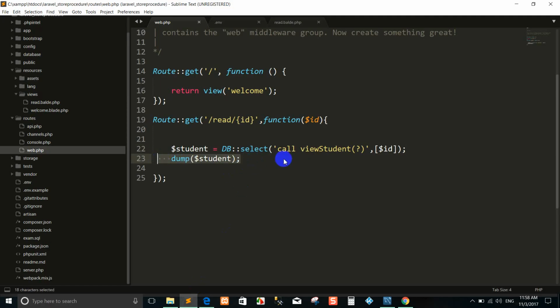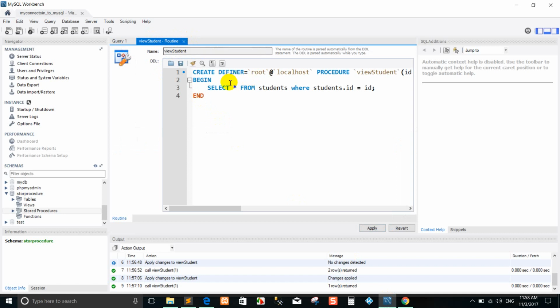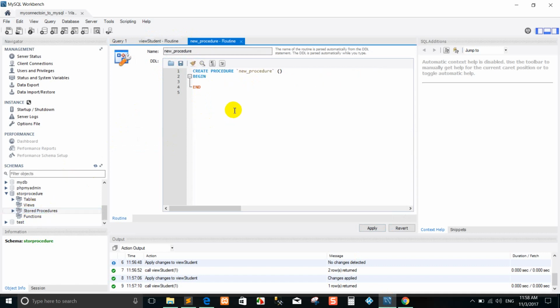Okay, when I read the data already, I want to insert data into the database. For example, slash insert. Yes, right now I want to insert. For example, we go to the create function here. We click the stored procedure again. And right now I rename the stored procedure name, insert student.